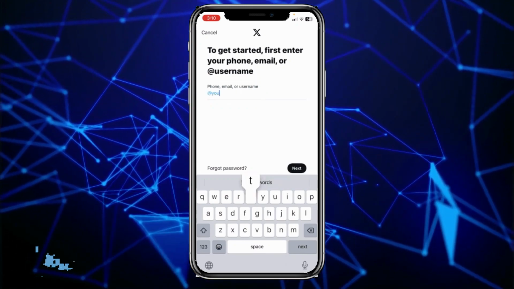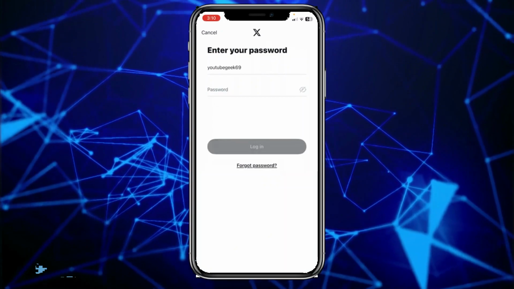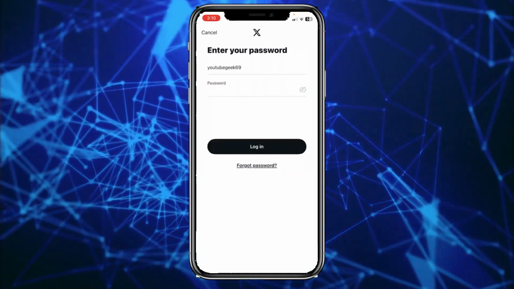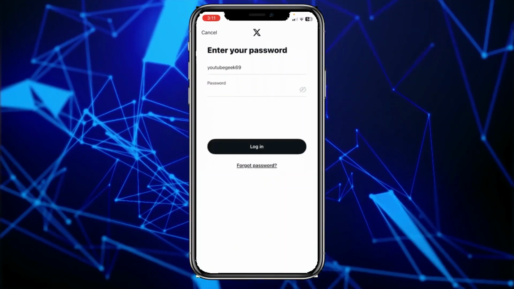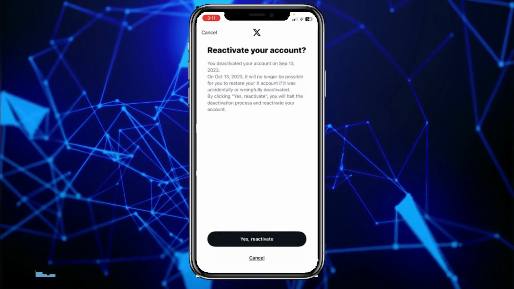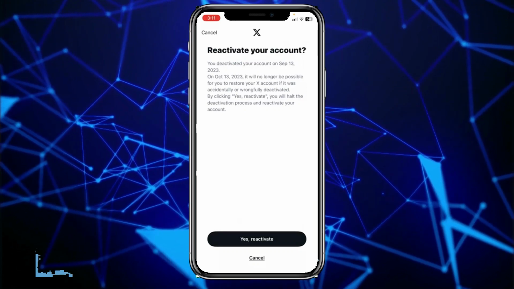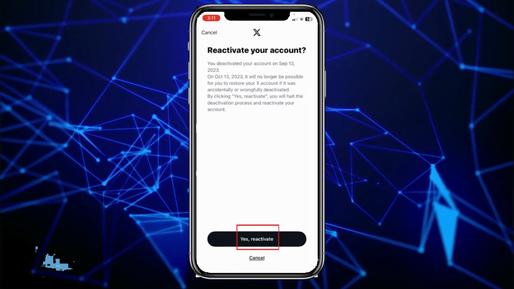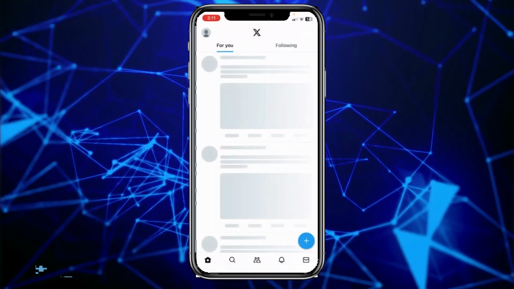After entering your username, enter the password of your account, and after you enter the password, just click on login, and basically, your Twitter account will be reactivated. As it's asking me for permission to do that, click on yes, reactivate. And just like that, your Twitter account will be reactivated.